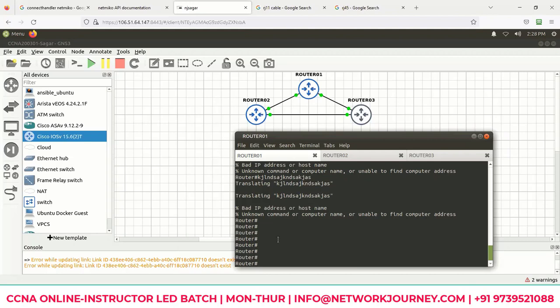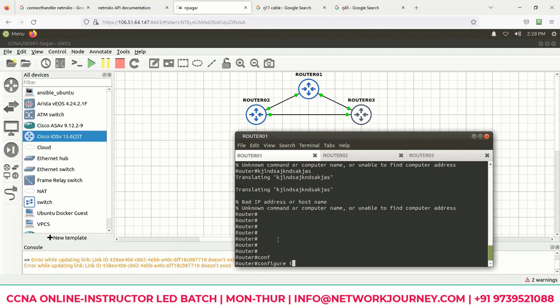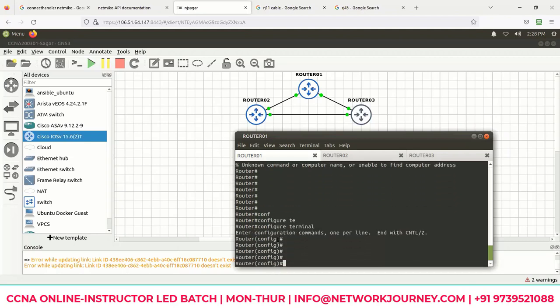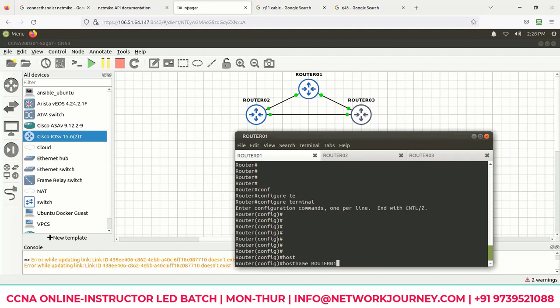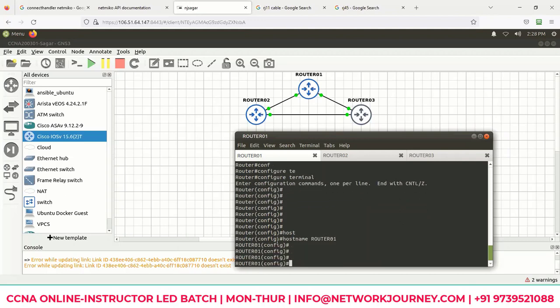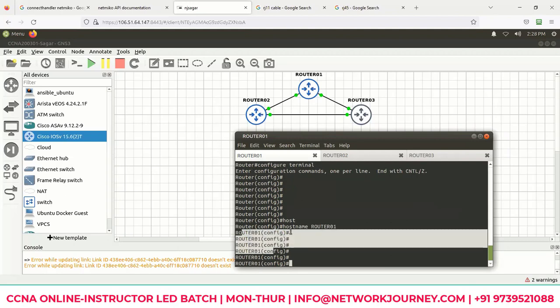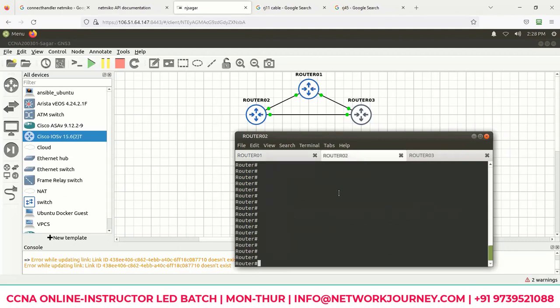To do any changes, I get into the configuration terminal. Then I say hostname, and then I can decide the name. Let's say the name of this is router 1, and press enter. See, when you did that, the name also is changed. Similarly, I'll also change the name of the second device. I'll do a configure terminal, then I do a hostname. I say router 02. See, I changed the name of it.